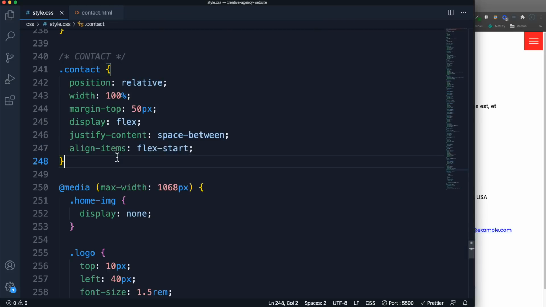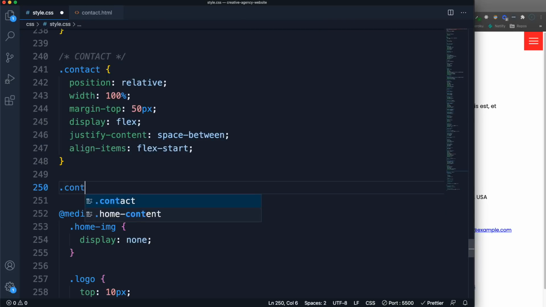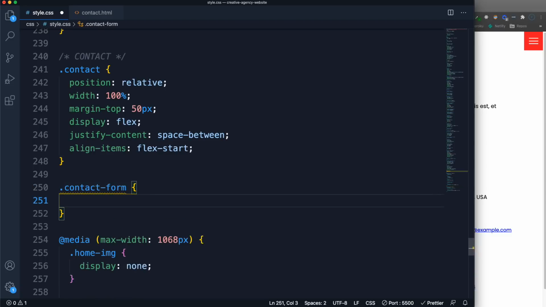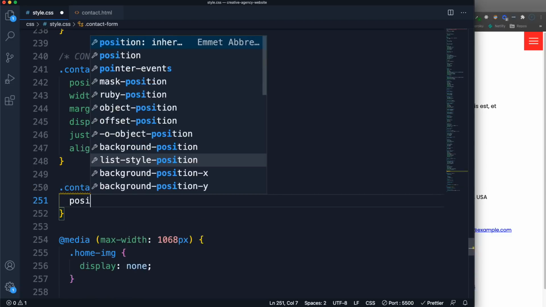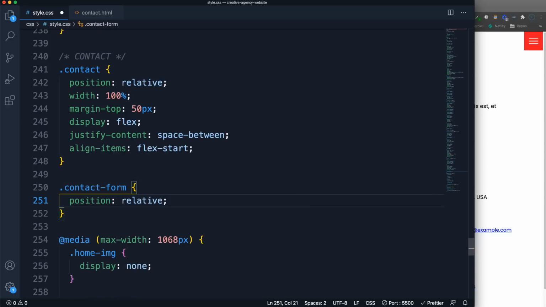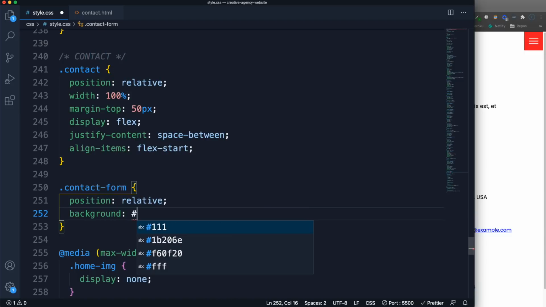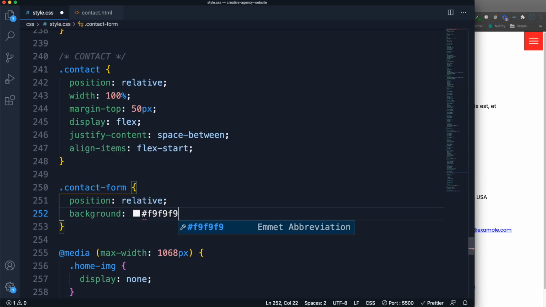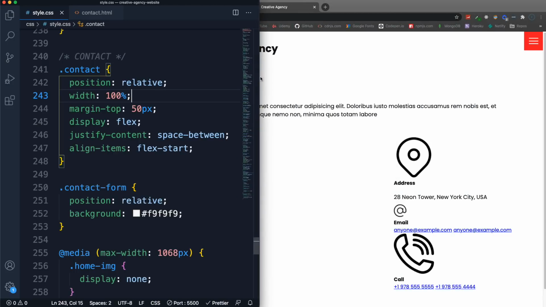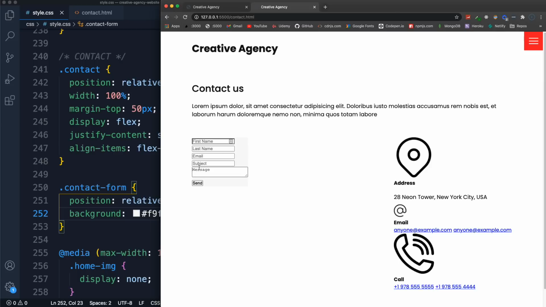So now the contact form. So contact dash form. Let's position that relative, and then let's add a background of F. We're going to do light gray, so F9 3 times. I can make this a little smaller. And you can see the gray background there.